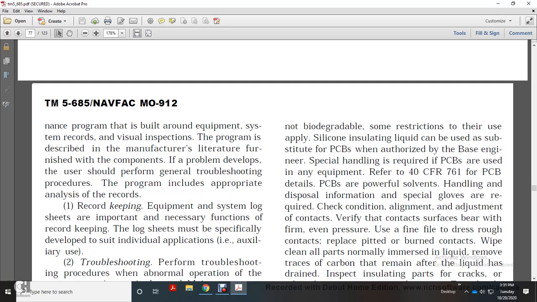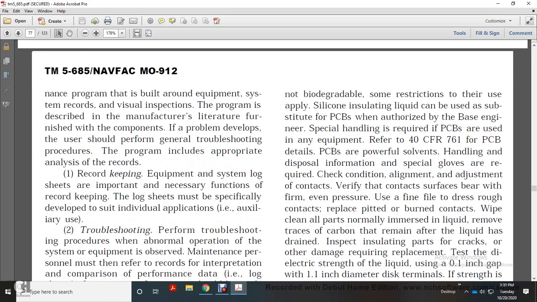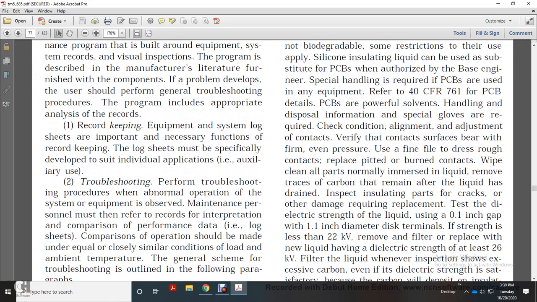Check the condition and adjustment of the contacts. Verify the contacts bear firmly with even pressure. Use a fine file to dress the rough contacts. Replace pitted or burned contacts. Wipe clean all parts normally under immersion and remove any trace of carbon remaining after the liquid is drained. Inspect insulating parts for cracks and other damage requiring replacement.